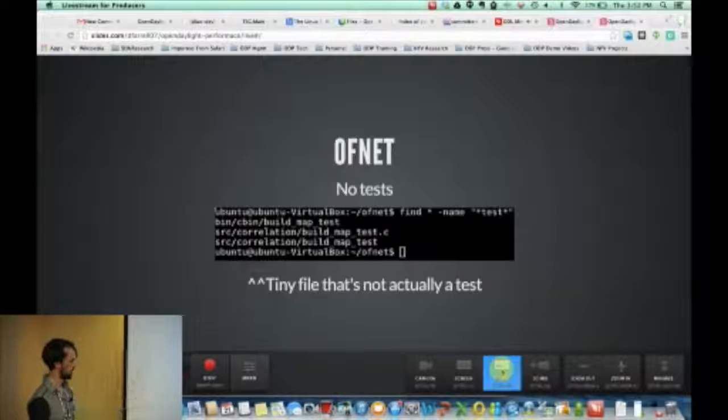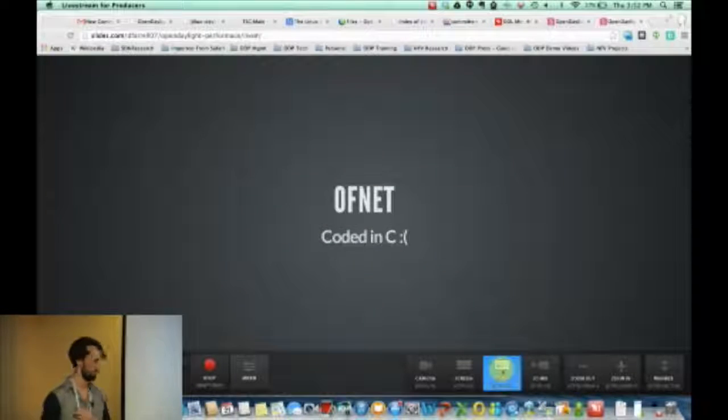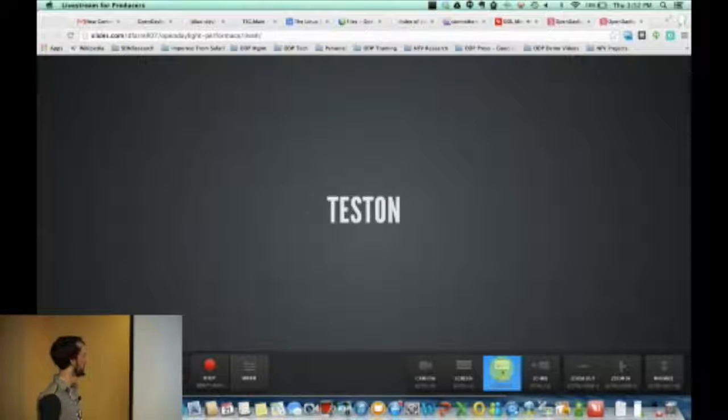And yeah, those 3 files, those aren't tests. They're really small and almost empty, and they're not tests. There's no test. It's coded in C. I think that's an ideal.